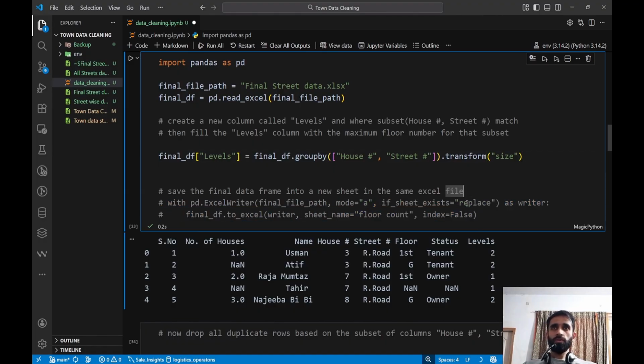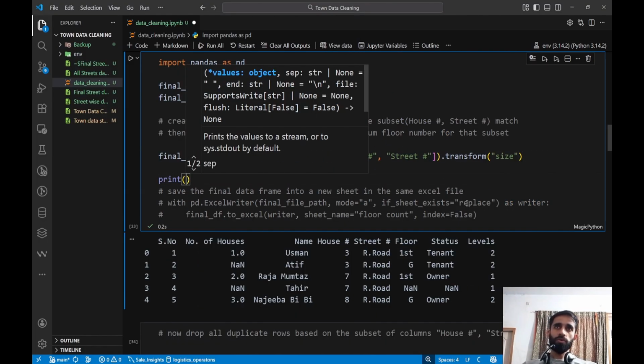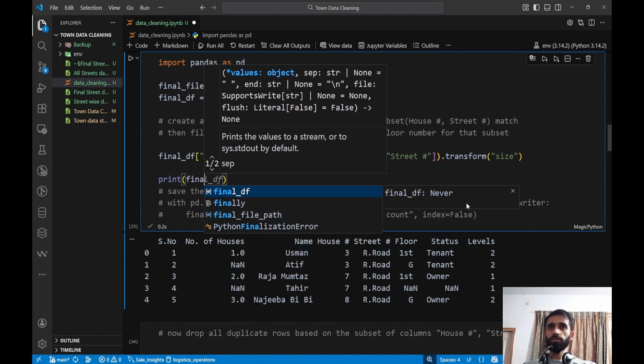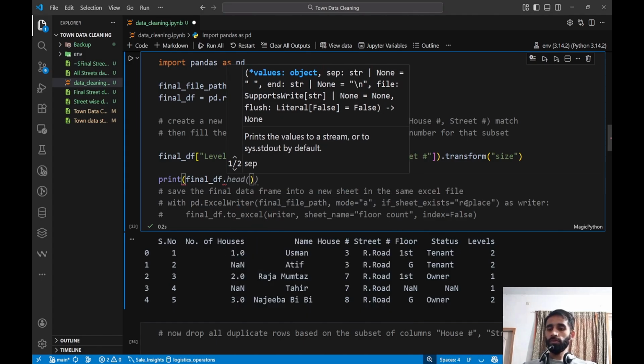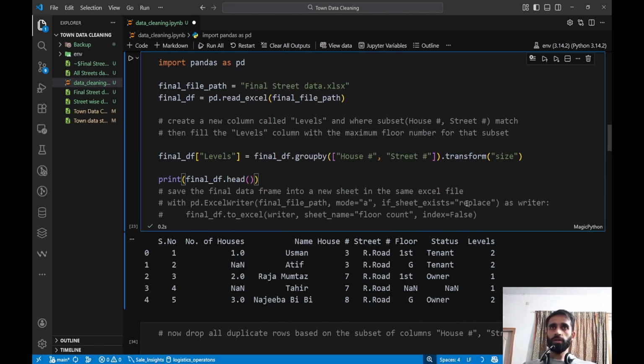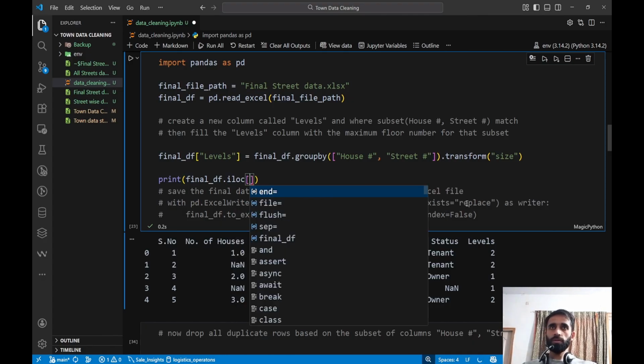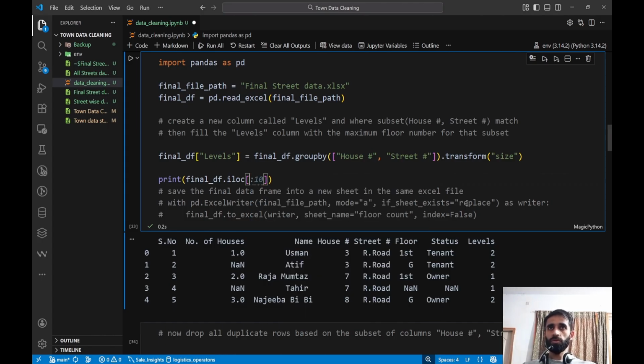So we don't want floor. Floor is unreliable, so don't do this. Final df dot head, or we can do head, or wait a minute, iloc, and I want all the rows. No, not all the rows. I want rows from index 100 to 200.